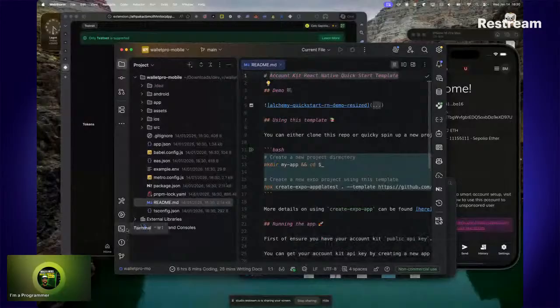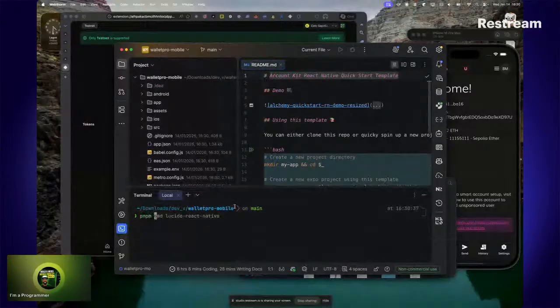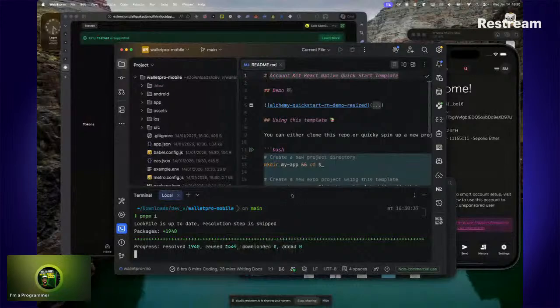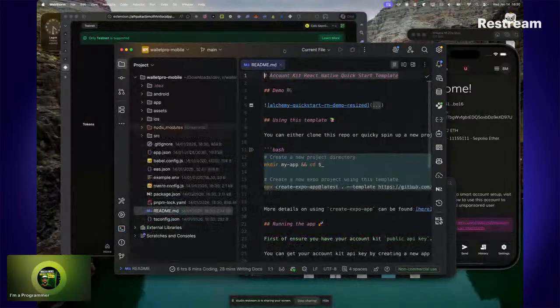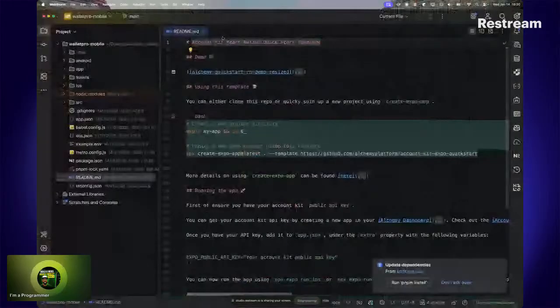So what I need to do now is to reinstall the entire thing. Hopefully it doesn't take as much time as it previously took when we were setting up the project. But so all of these things happen.